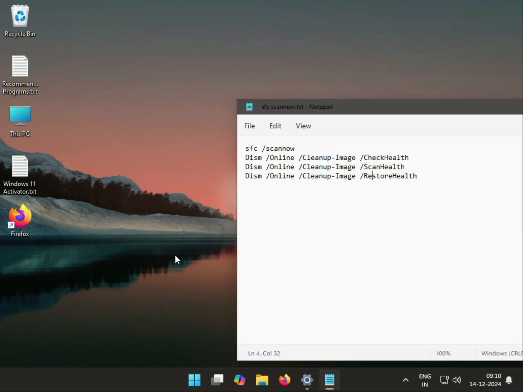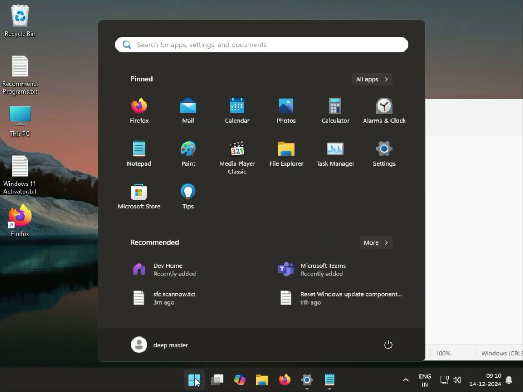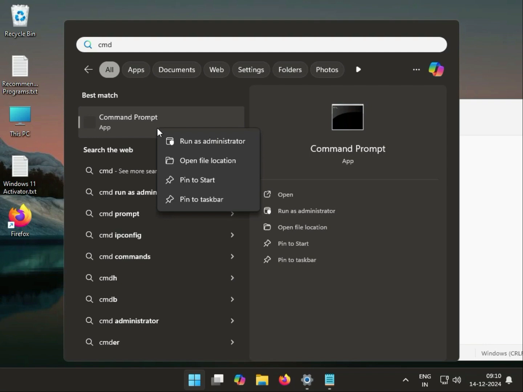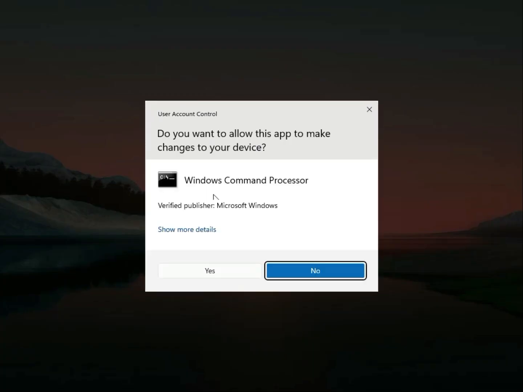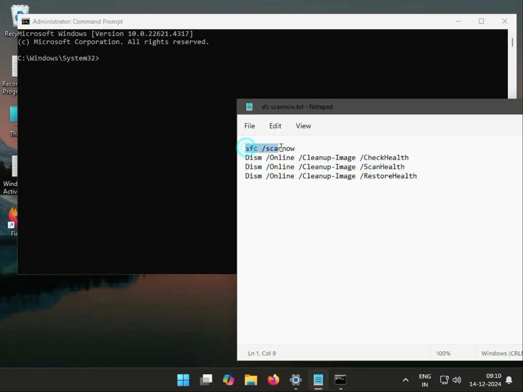So this is the SFC scanner. So how to run it? This is the command. I will give you this command in the video description. So open CMD, click Start and type CMD. Right click to run as administrator. Then yes. So this is the first command.